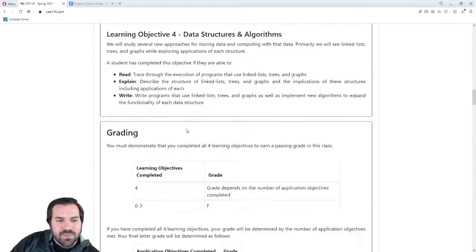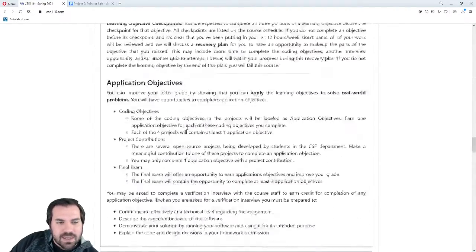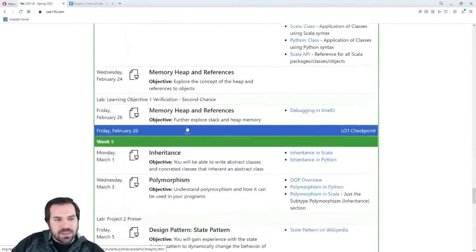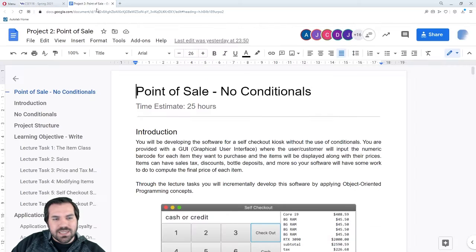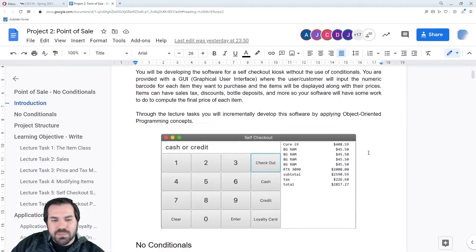So to this end, we want to work on this point of sale project. This will be what will consume a lot of your time during this learning objective. And what we want to do is build a self-checkout machine where a user can enter barcodes. We don't have a scanner for this, but the user will enter barcodes into this machine to determine what they want to purchase, and then be able to purchase those items.